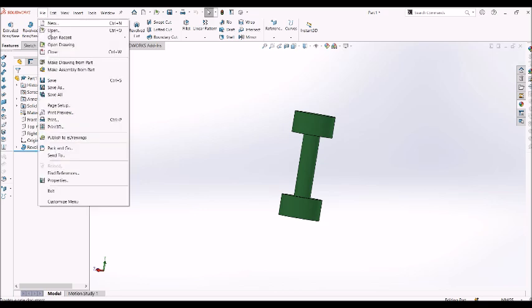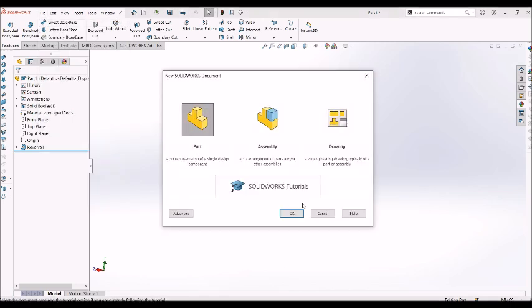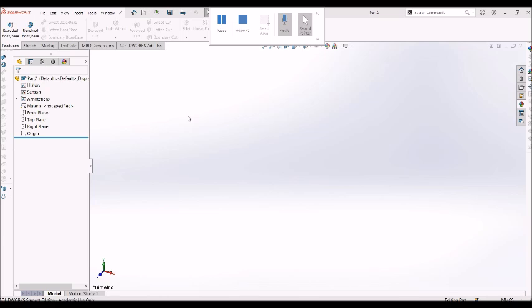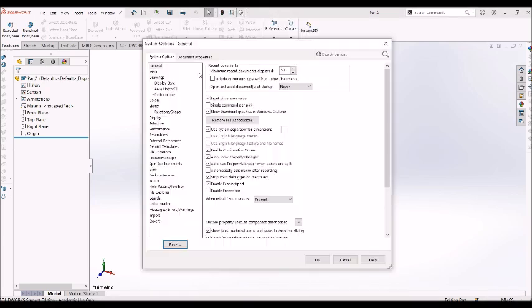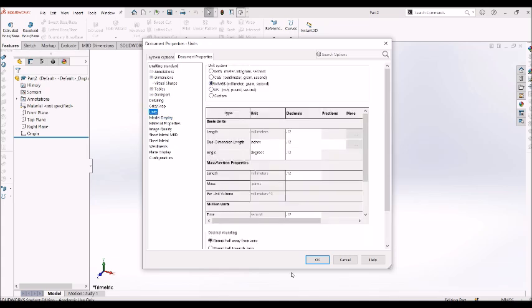So first thing we do is we're going to open our new document, and it's going to be a new part. When we have this page, what's the first thing we always do? We check our units. Go down here, MMGS, go up here. Document properties, units, MMGS. Okay.